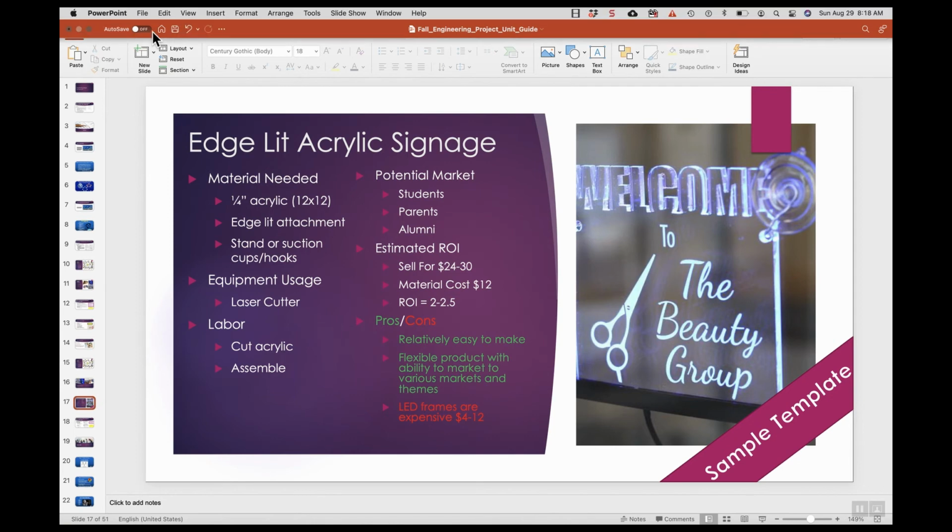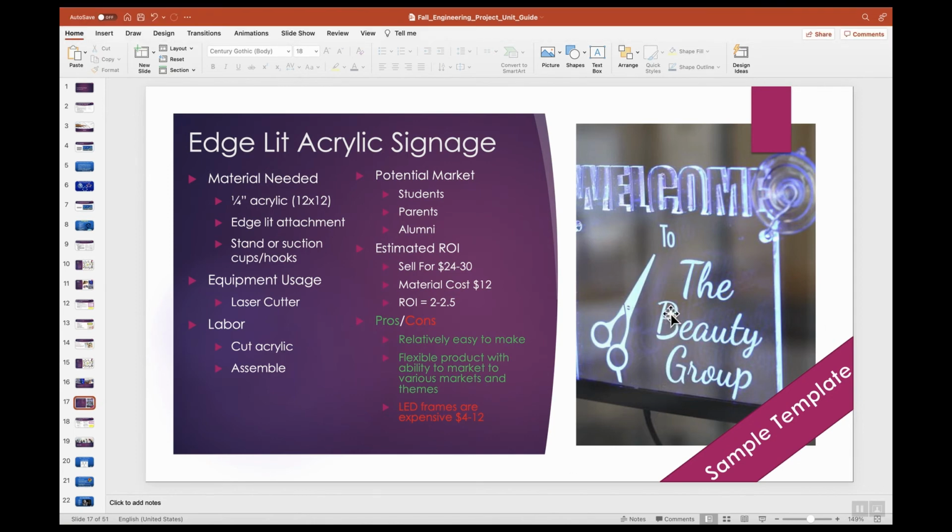Once you find a product that you like, then I want you to try, to the best of your ability, to figure out these things. They may not be exactly right, but try to do as much as you can. What material are you going to need to make this kind of product? In this case, this looks like a 1/4 inch thick acrylic. I would imagine this is 12 inches by 12 inches. It has this little edge lit thing here that has LED lights that shines. So that would be in it. If it goes on the window like this, it would be suction cups with hooks.